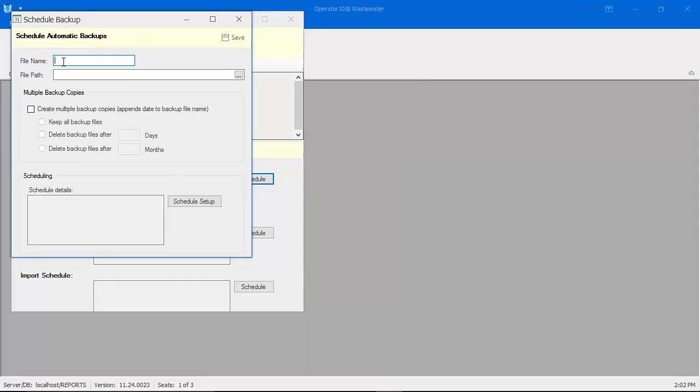Once you do that, it's going to ask for a few pieces of information. We're going to go ahead and name our file that will be backed up. So this will be the name of your backup file if you need to locate it later. And then you're going to also select a file path where the program will write that backup data to.